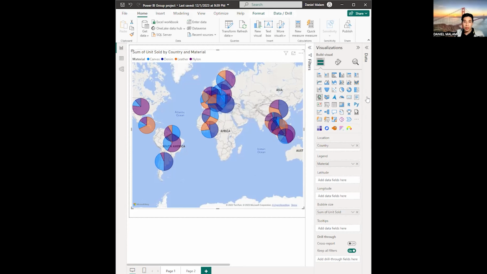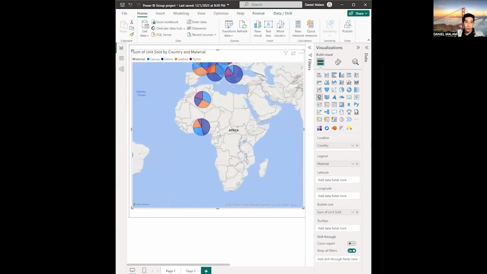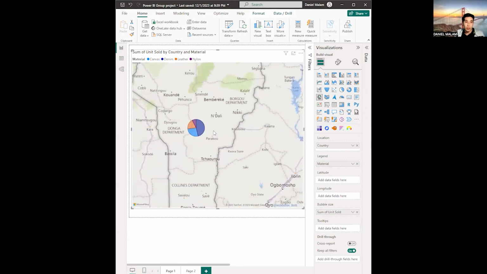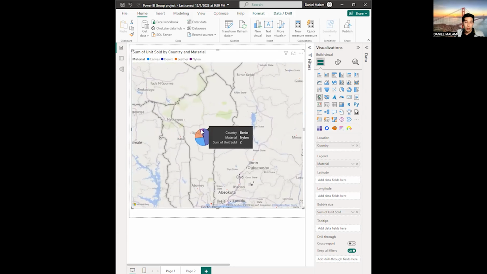And for the interactivity part, our map is interactive. We can zoom in to explore specific regions, pan across the map, and even drill down to get more detailed insights. Such as if we want to look at Benin, we can zoom in and point at each color to see the details of the pie chart.